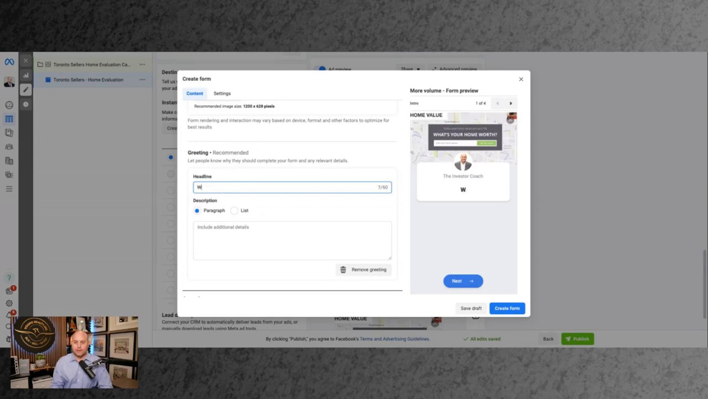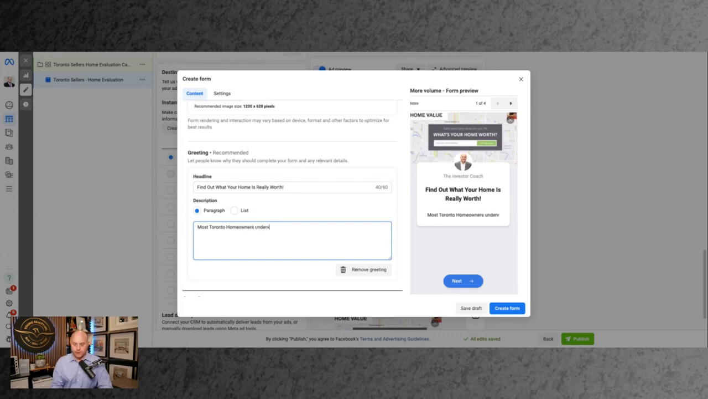Welcome. Find out what your home is really worth. And you just say most Toronto homeowners undervalue their house. Don't let that be you, or whatever.